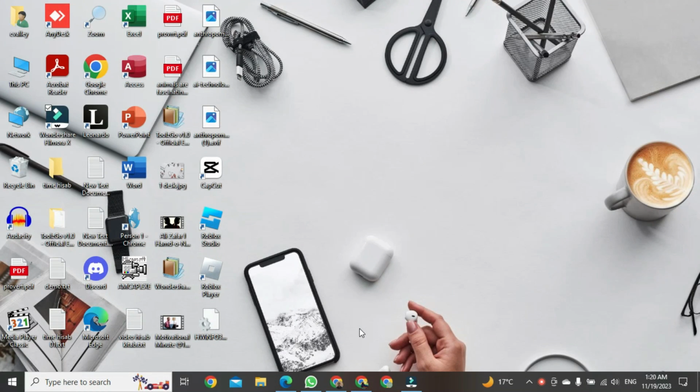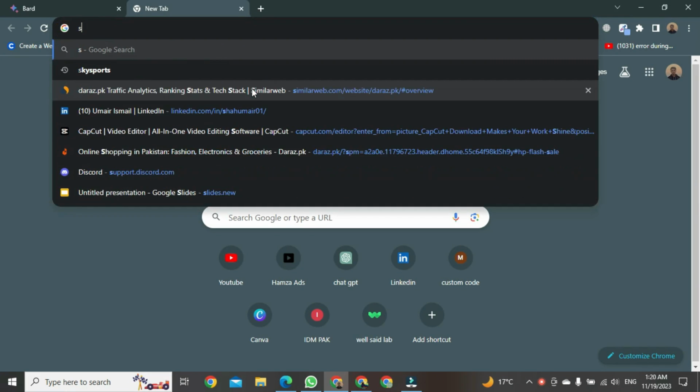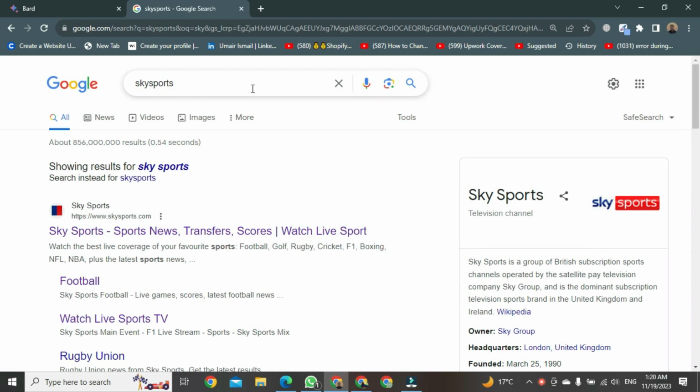First, you need to open your favorite browser. Once your browser is open, you need to type Sky Sports in the address bar. After typing Sky Sports, click on the Enter key. After clicking on the Enter key, a new page will open.